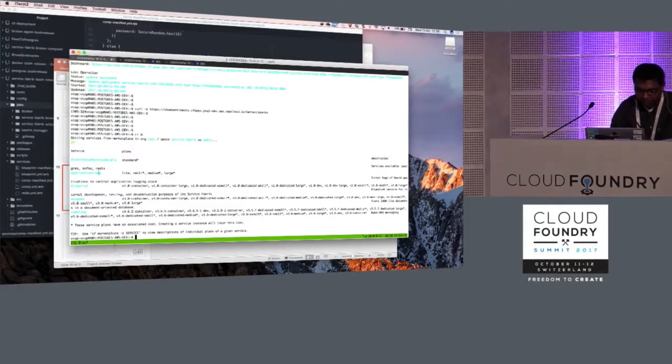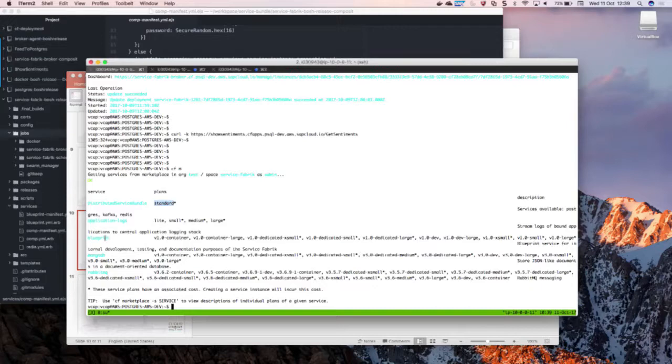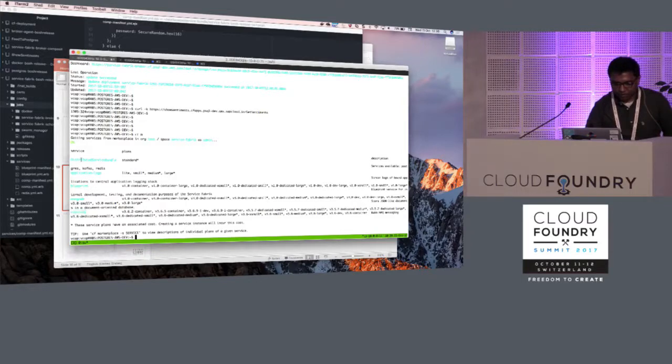Let's make it slightly bigger here. So if you see now, I've already logged in. In the marketplace, you see that there is a service called Distributed Service Bundle, and it has a plan called Standard. There are other services as well, for example, MongoDB, RabbitMQ, they are independent and individual services, but this one is a composite service that we are interested in now.